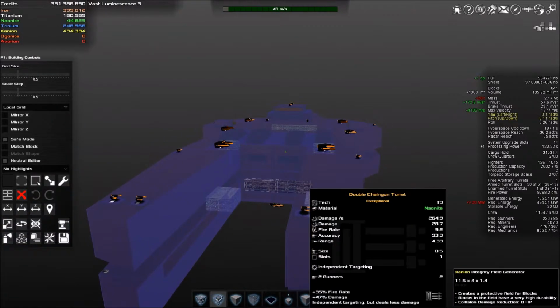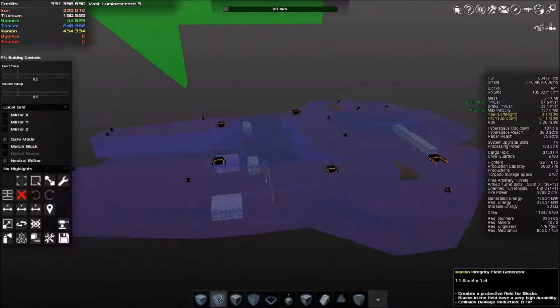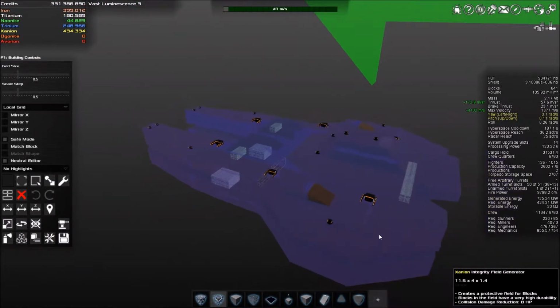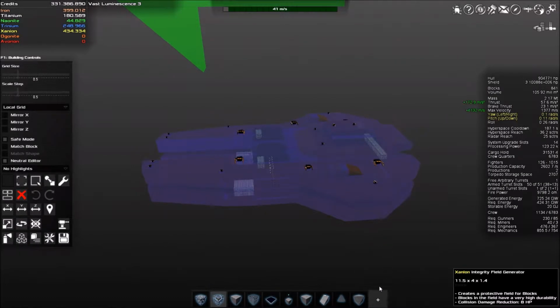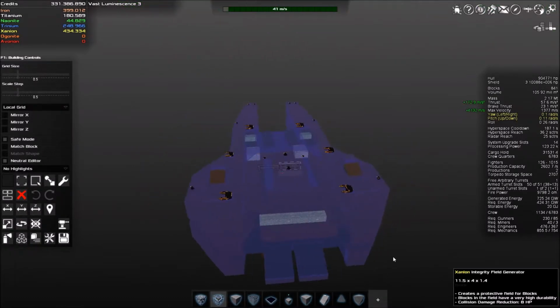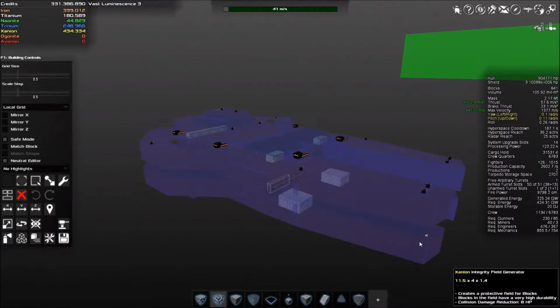So integrity fields, yes, you need them on your ship, and yes, you need to make sure that you cover your whole ship with integrity field. And remember to always make sure that you place them in all your ships when you're designing them. So that's integrity fields in a nutshell, basically. That's all I have to say on integrity fields.